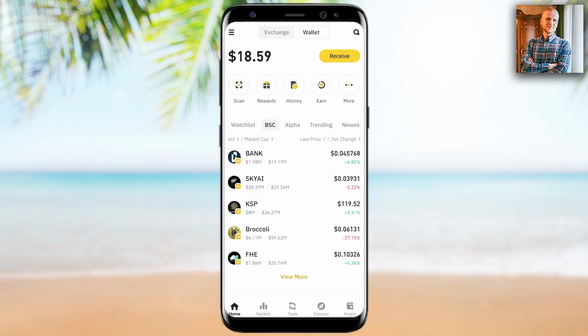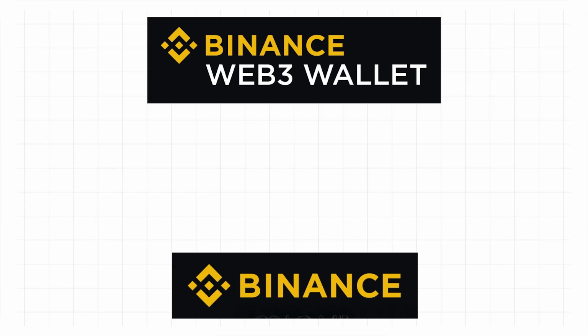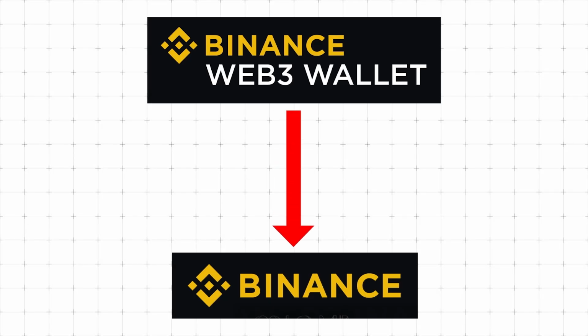Now you will see how to transfer money from Binance Web3 wallet to Binance Exchange step by step. I will also give you a solution for common challenges that you may be facing when trying to transfer funds. But first, I want to give you a quick word of warning.